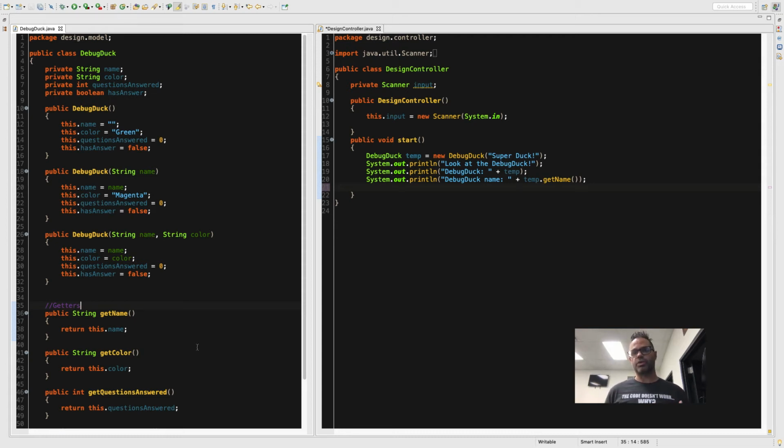Today we're going to be continuing on with the Java design and class structure. Today we're going to make it so we can go further than simply accessing the internal state. We're going to look at how we can actually update or change the internal state. Again, you can see we're in our DebugDuck class we've been working with previously.